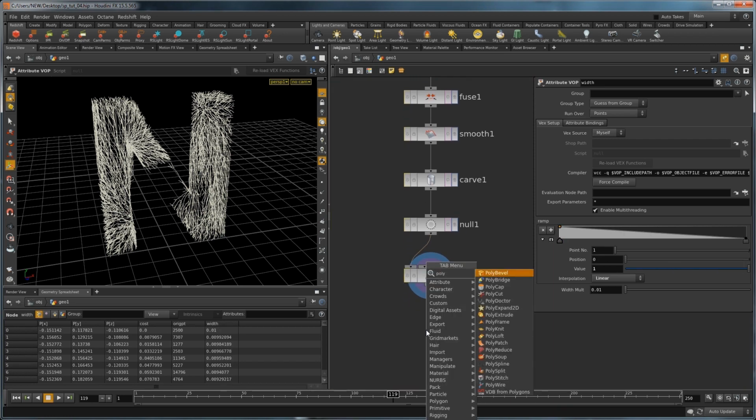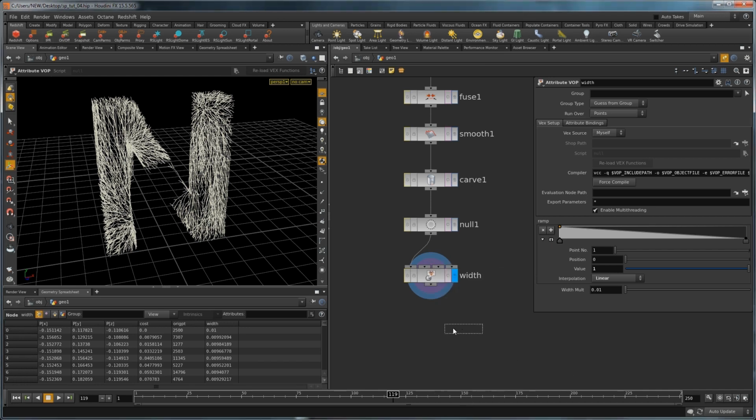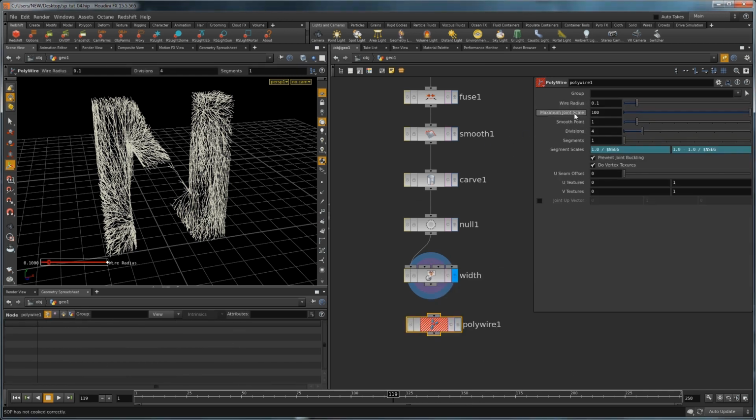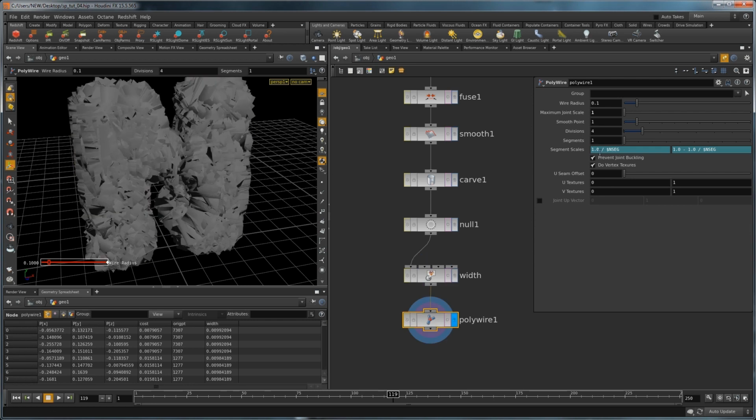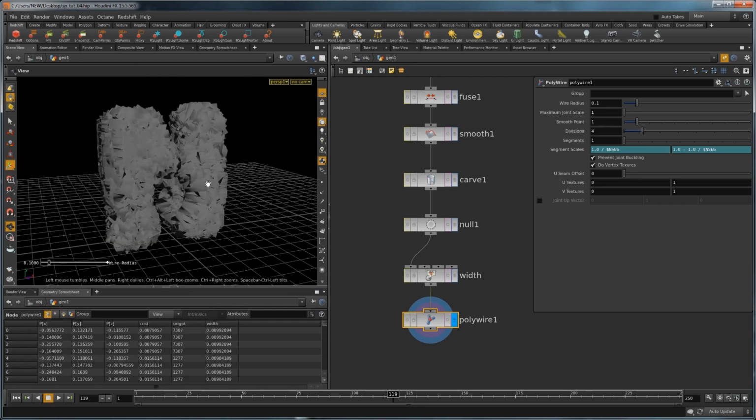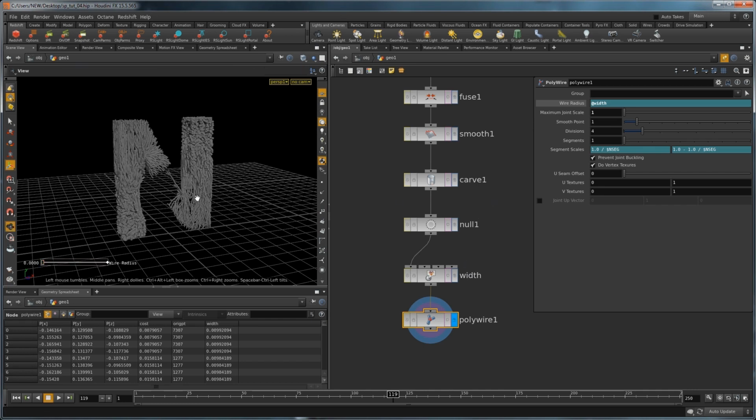We'll put down a polywire. And I already know to turn down this maximum joint scale because it creates some really funky geometry. And let's just plug it in and see what happens. By default, it's got a hard-coded wire radius, which is 0.1, and that's massive in this case. So let's tell it to read our custom attribute called width. So I'll put down an @ symbol and type in width. That looks much better.